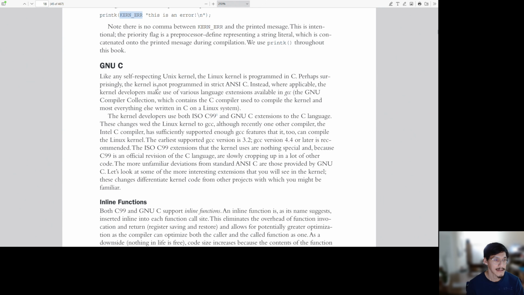Okay, GNU C. Like any self-respecting Unix kernel, the Linux kernel is programmed in C. Perhaps surprisingly, the kernel is not programmed in strict ANSI C. Instead, where applicable, the kernel developers make use of the various language extensions available in GCC, the GNU Compiler Collection, which contains the C compiler used to compile the kernel and mostly everything else written in C on a Linux system. The kernel developers use both ISO C99 and the GNU C extensions to the C language.